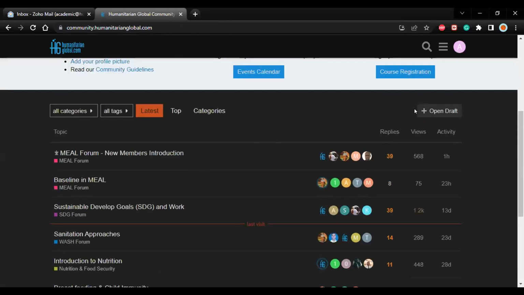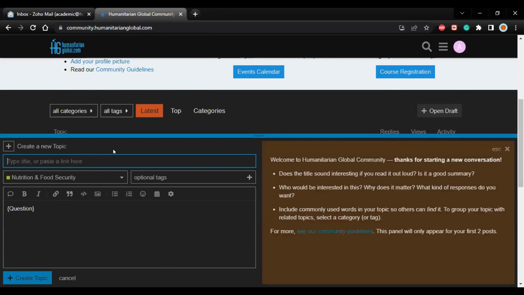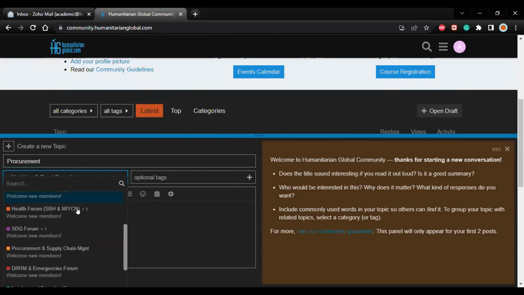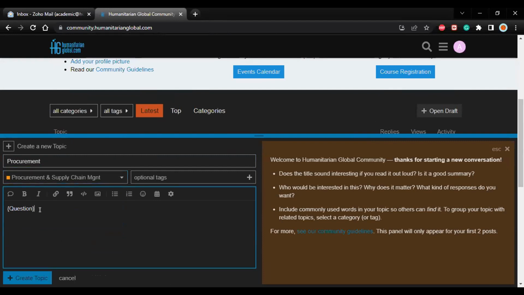For you to post, you simply click on the open draft. On the open draft, you get to write procurement, and then select procurement and supply chain management. From here, you're able to write your question. For example, you can ask, what is e-procurement? And after that, you get to create a topic. Once you click on create a topic, your question is going to be posted.